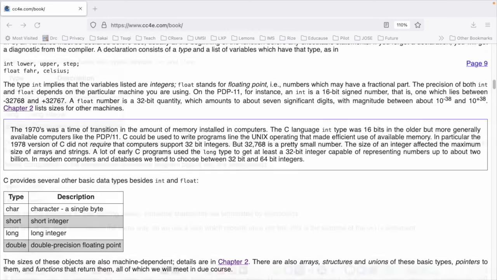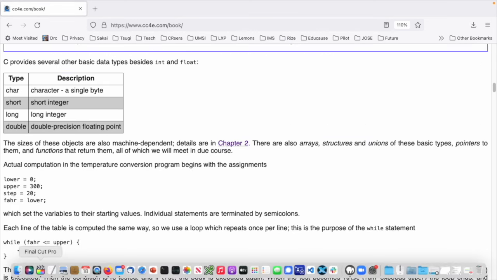Back to the text. C provides several other basic data types besides int and float. Char is a character, a single byte. Short is a short integer. Long is a long integer, and double is a double precision floating point. The sizes of these objects are also machine dependent, and details are in Chapter 2. There are also arrays, structures, and unions of these basic types, and pointers to them, and functions that return them, all of which we will meet in due course.